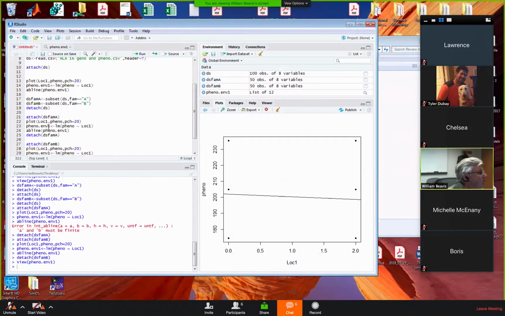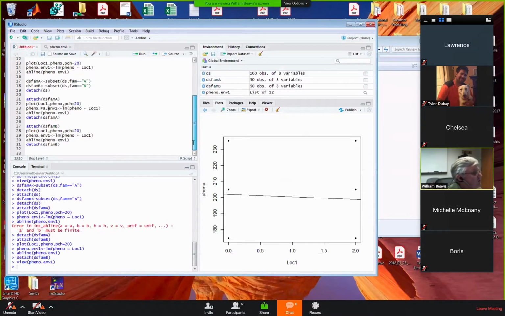So this is pheno for FA in environment 1. We want to do that, and then we also want to do it for FB.